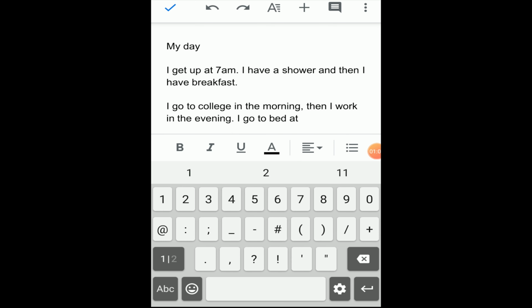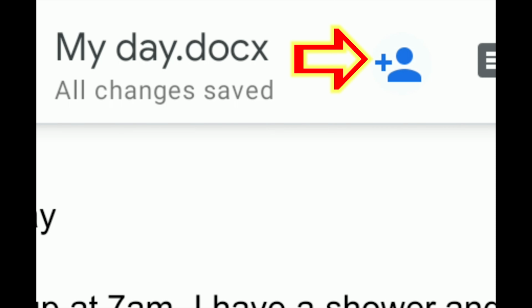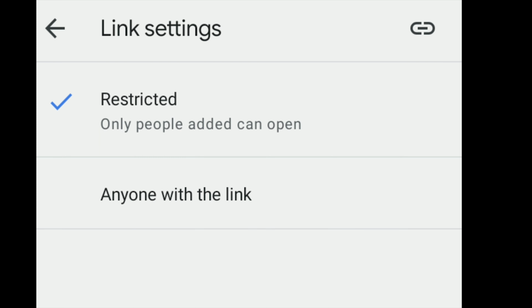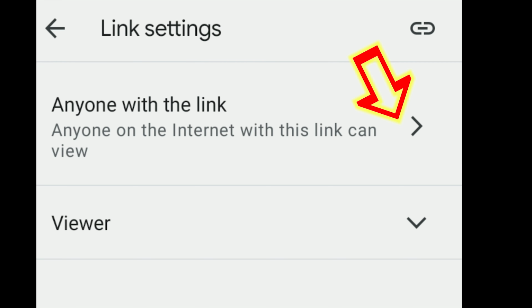You now need to share your document. Click on this person symbol to share. At the moment, it's restricted. Only people added can open this link. You need to click Change and then Anyone with the link.